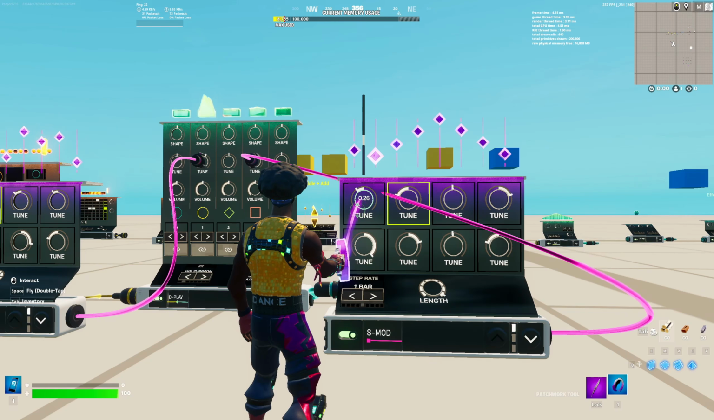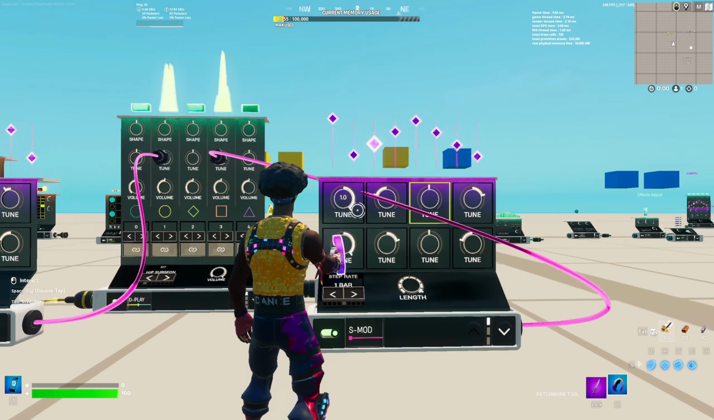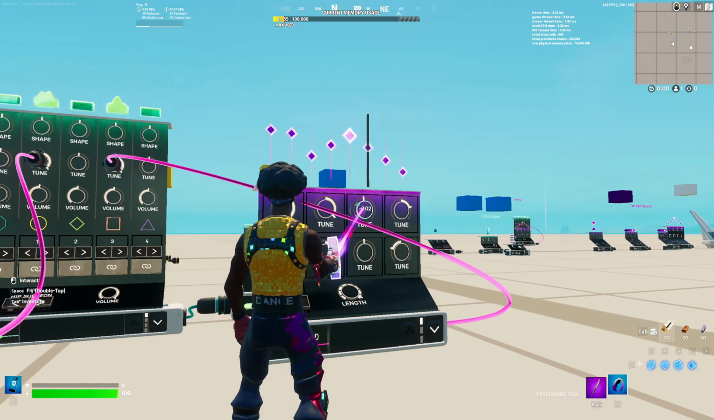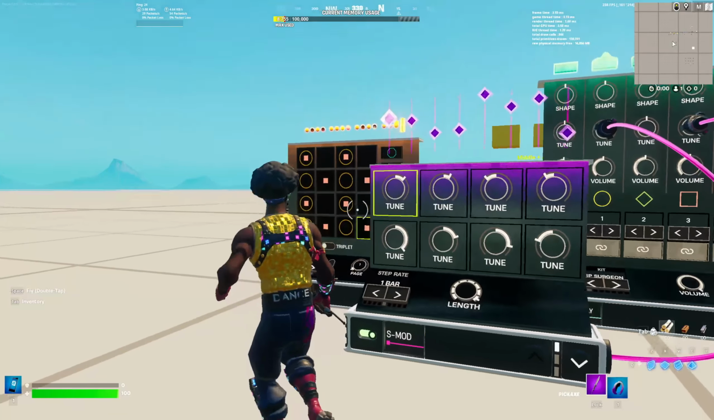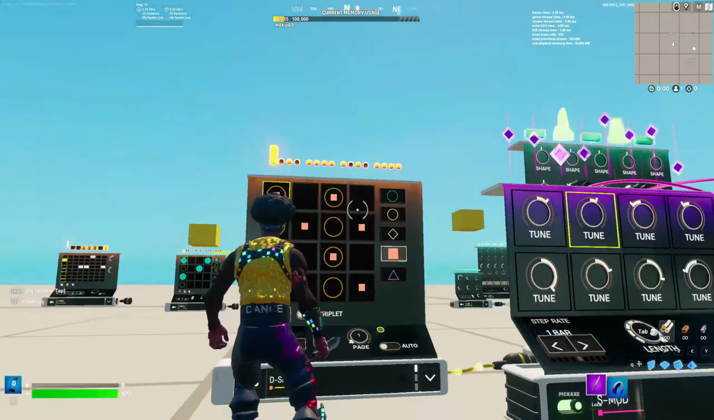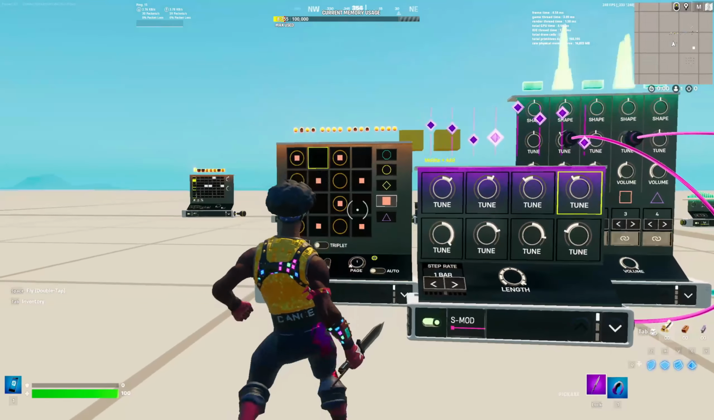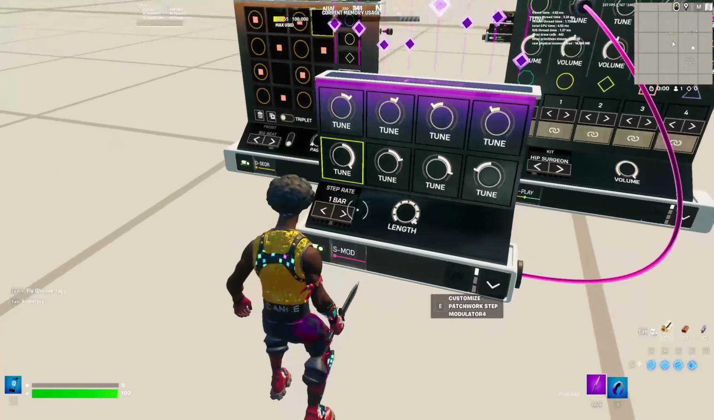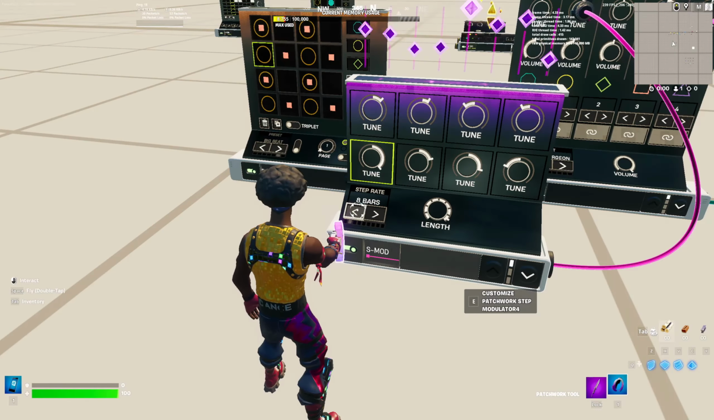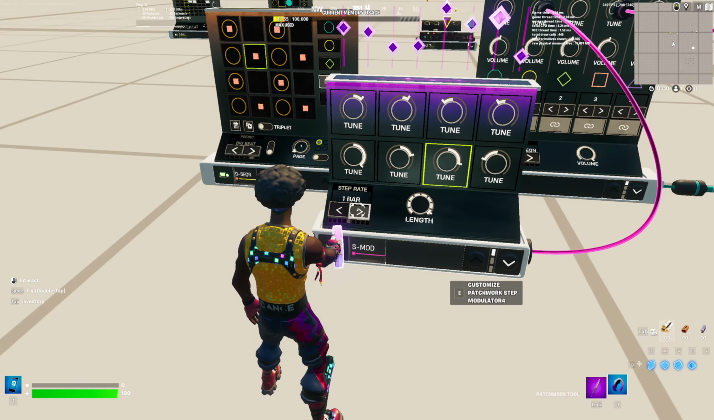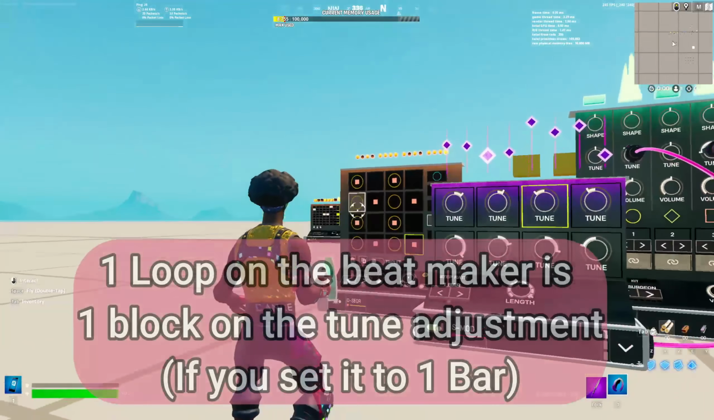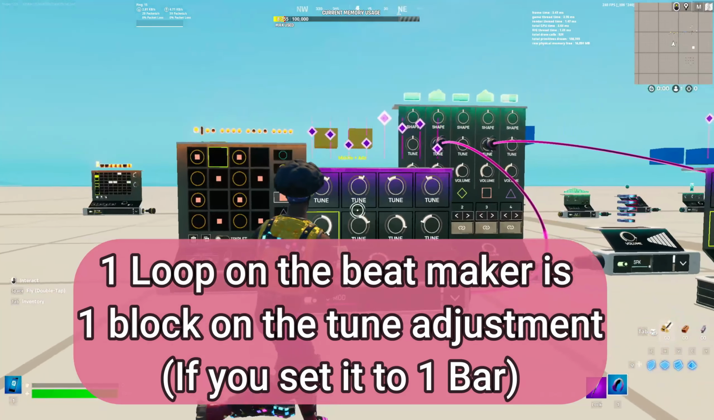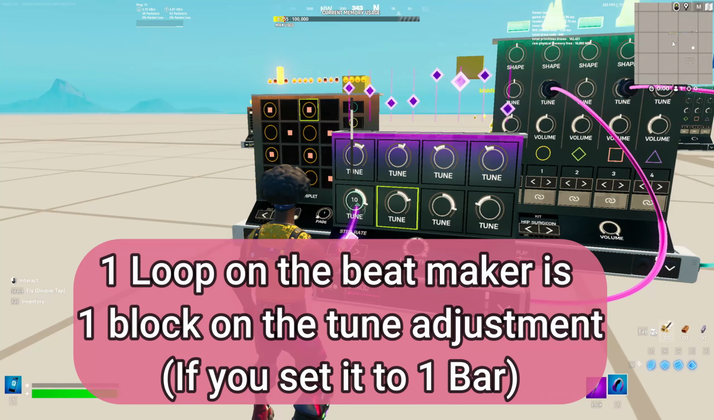So if I turn this up or down, it will change the tune. So if I unplug this real quick, I can show you that it's every single line right here. So there's 1, 2, 3, 4 lines. Every single line, it will keep changing. So I can change the bar to 1 bar. Say it's 1 bar, so I can plug this in. Just like that. So every time it goes through the whole sequence right here, it'll only move over 1 and it'll change the tune.